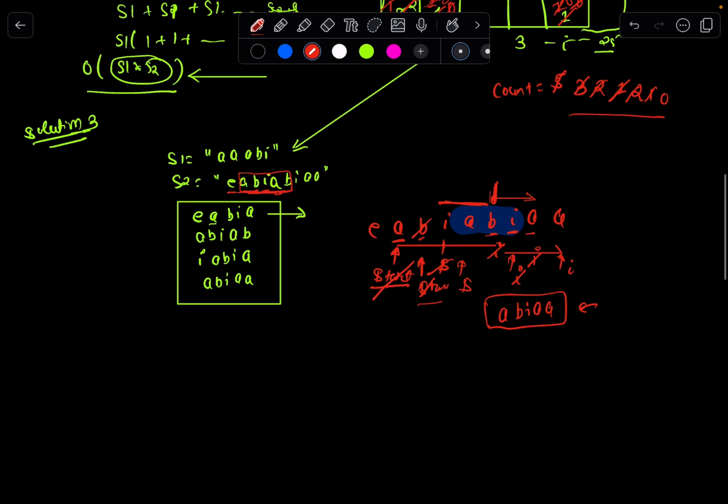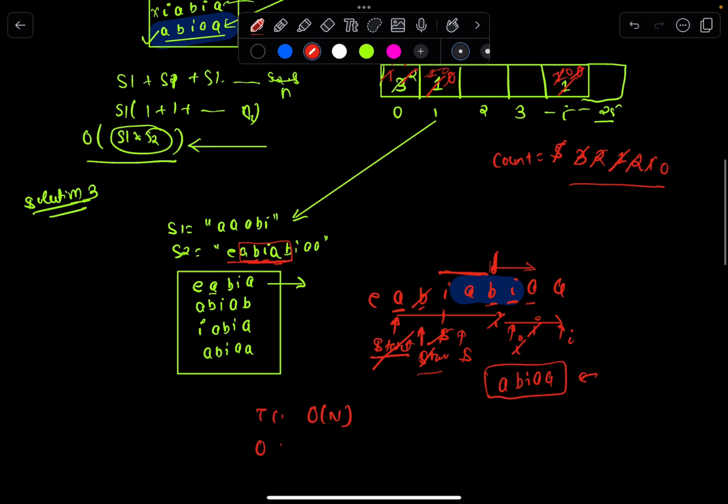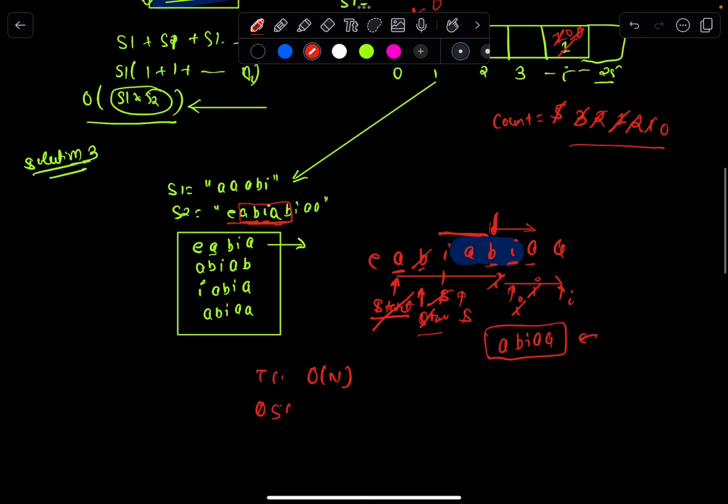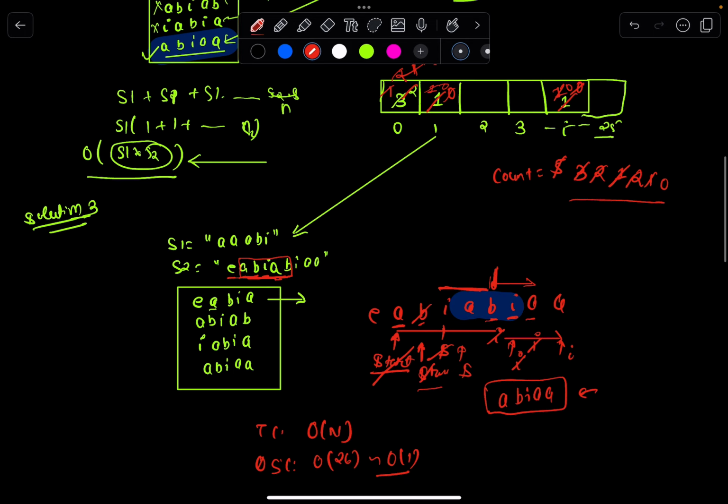The time complexity of this is O of n, because we are traversing our string. And the space complexity is 26, right? We can say the space complexity of 26 is O of 1, because we are using a frequency array. Okay, I will show you the code.